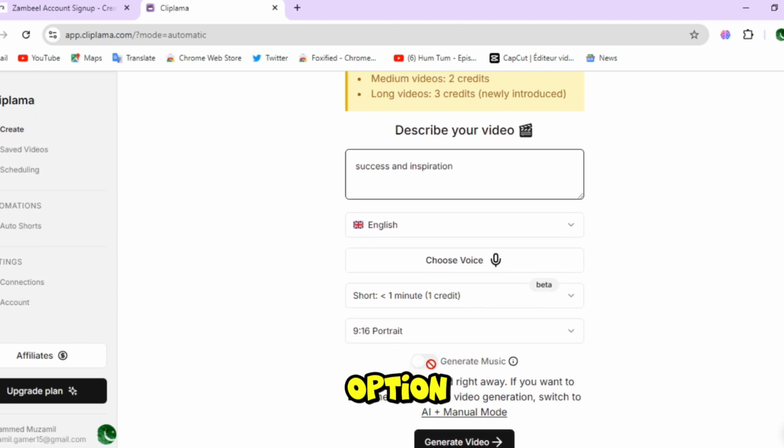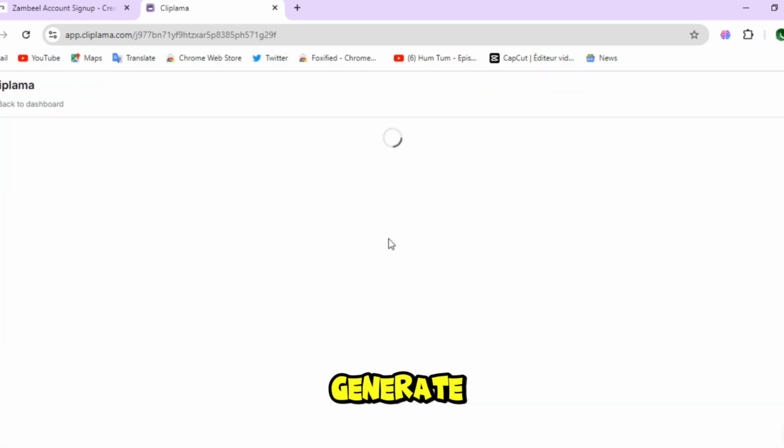Next, there's an option to generate music, and when you turn it on, the AI will generate music according to your video. Since our topic is success and inspiration, the AI will automatically generate music suitable for this theme. Before generating the video, if you want to edit the script, you can switch to the AI plus manual mode. Alright, now hit generate video. The video is being generated, which might take 1 to 2 minutes.